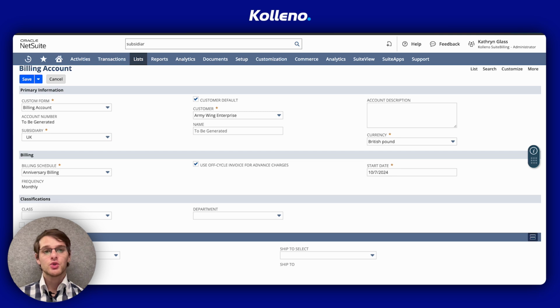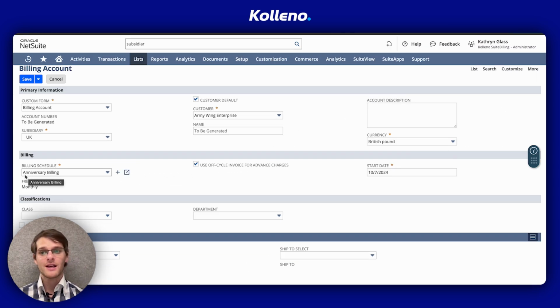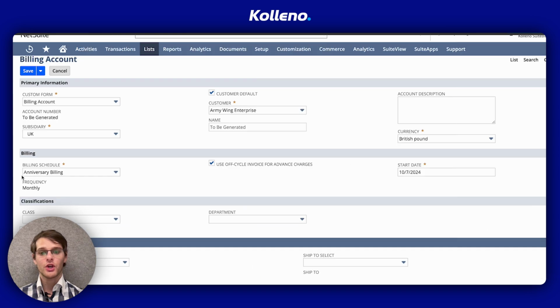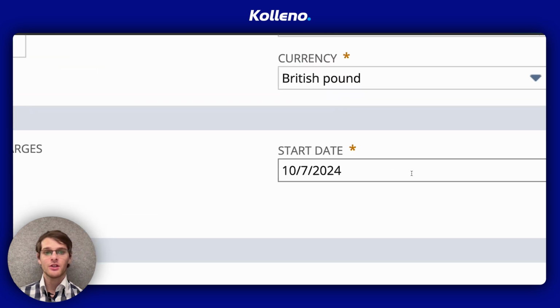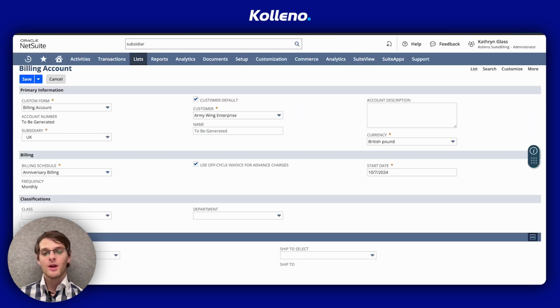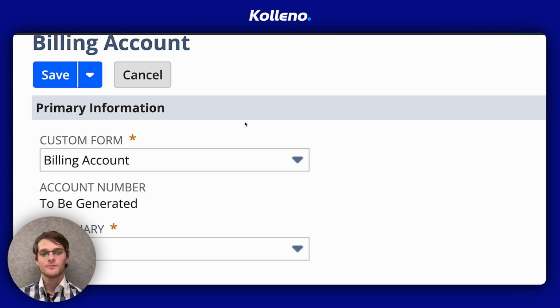You can then choose the correct currency on the right hand side, as well as the billing schedule for the account, and you will need to enter or select a start date on the right hand side. Once you're happy, you save your billing account in the top left.